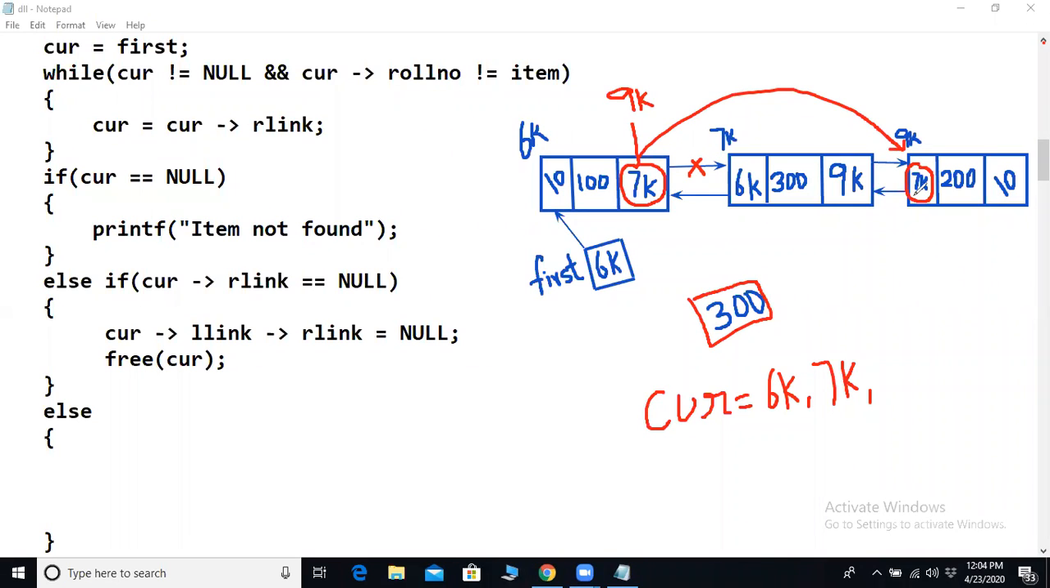Then here, what do we have to put? 6K. So if we put 6K here, this link is gone. Then we have established a link from here to here. Then finally this one has to be freed. Clear? Is this part clear?